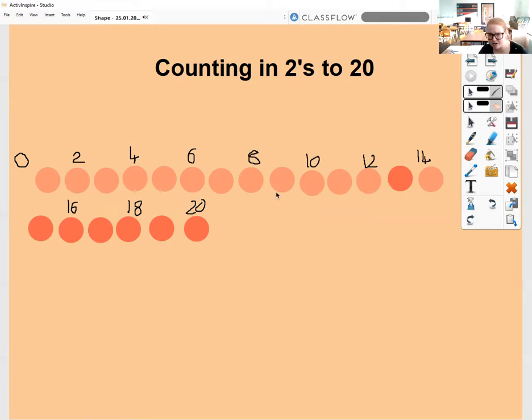And as you can see, I'm not counting on 1 each time because we're used to counting on 1, aren't we? And counting every individual counter, but we're counting on 2. So we only count every time we add 2. Fantastic. Can you please have a practice at that at home for me? So you are really, really confident in counting to 20 in twos.